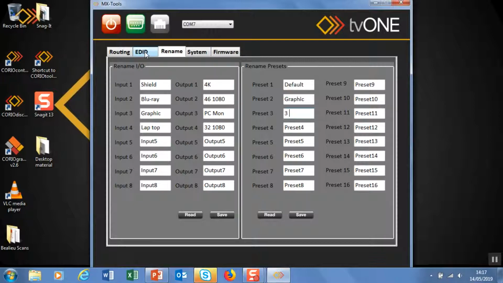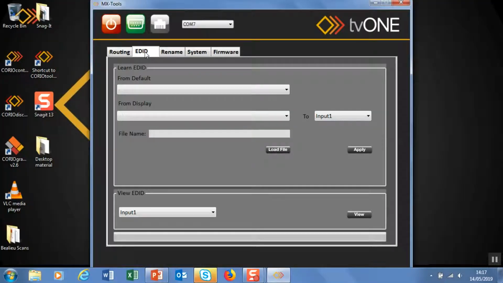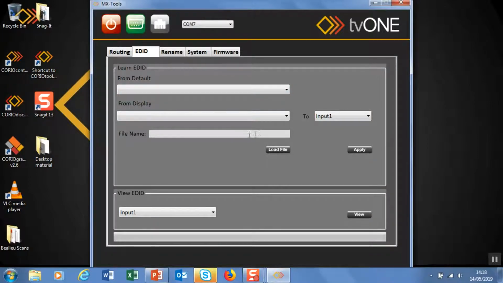If I come into EDID, this is how I control the EDIDs throughout the system. Well, there's a lot of different inputs and outputs that can go into the unit. So that's how we manage that. We can learn EDIDs, we can set EDIDs, we can save an EDID, we can upload it. I can also view EDIDs as well.